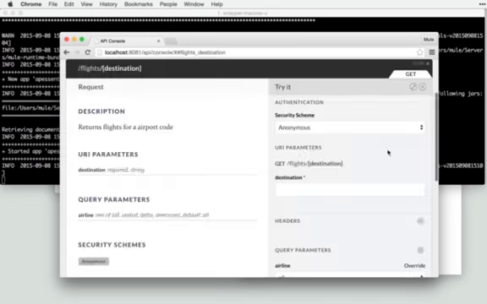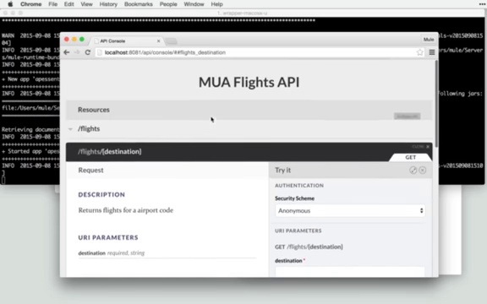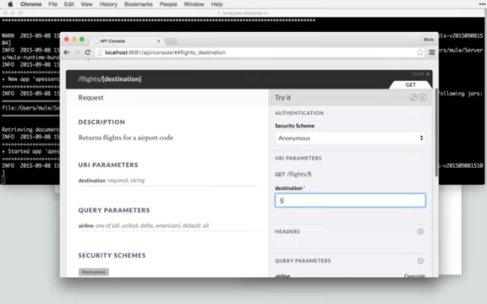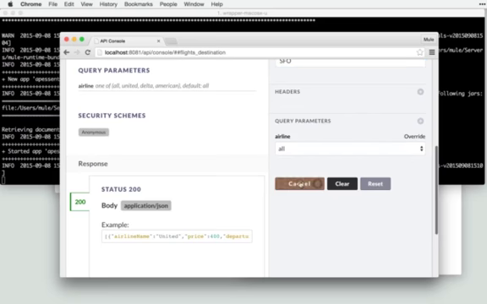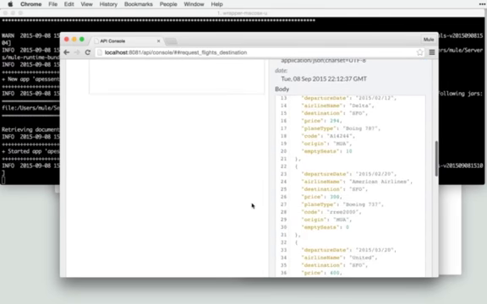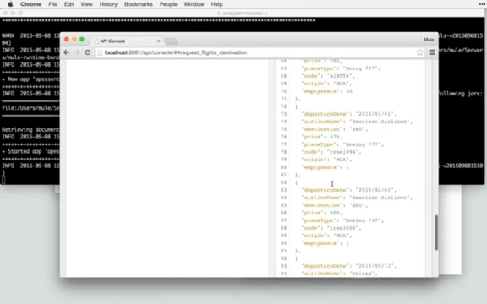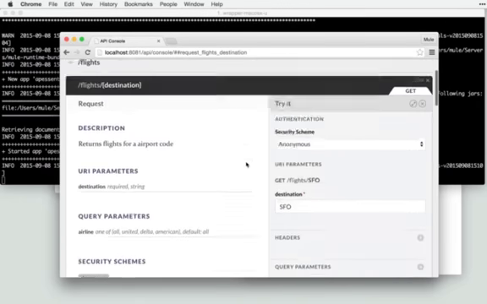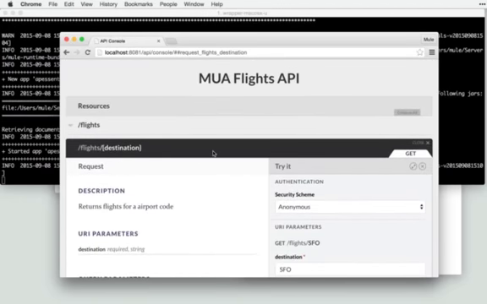But we can then go in here, just like we did before. We could see the API we've been working so hard on in class. We could request a destination like SFO and hit get, and it will go out and then get SFO flights for that particular destination right inside of here. So everything should be fully functioning just as we had set it up inside of Studio.